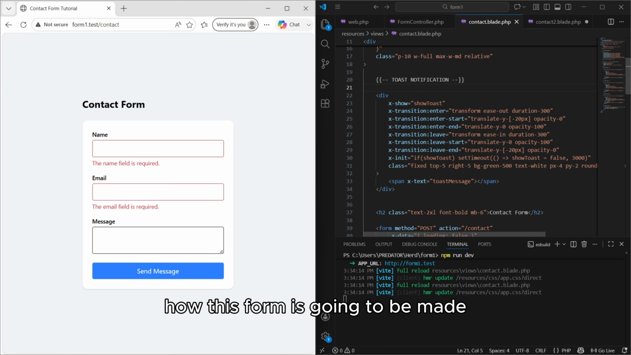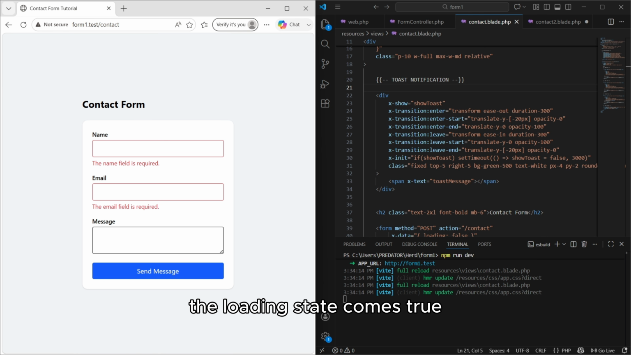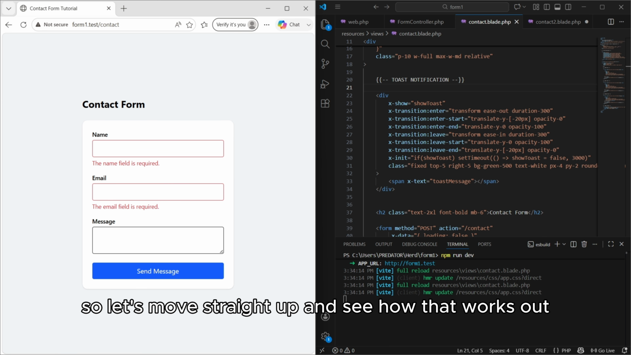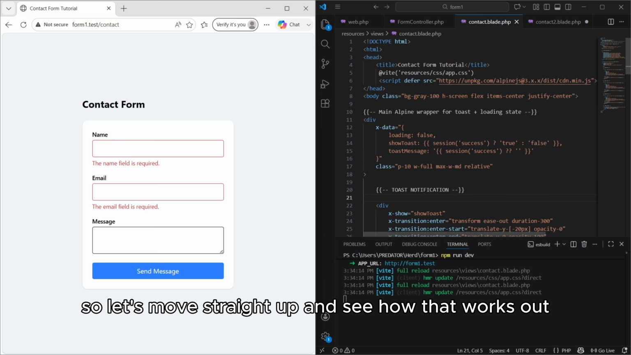How this form is going to be made is that when the user clicks submit, the loading state comes through, then a request is sent to Laravel. Then Laravel processes that request and returns a success message or an error. When a return message is sent, Alpine picks that up and shows the toast. Alpine only picks that up if it's a success message. So let's move straight up and see how that works out.